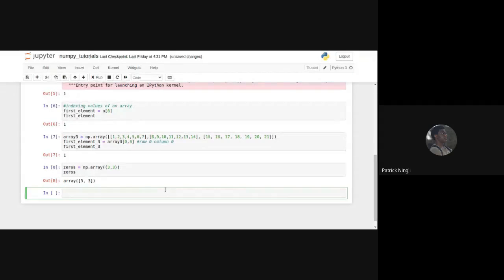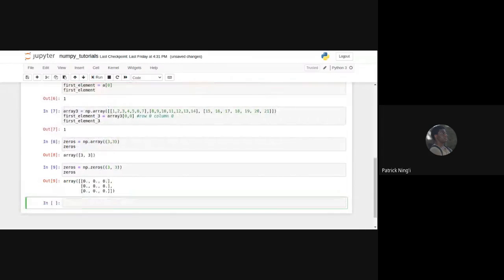So yeah, this is the output that we get. But if you want to see them in an array format, let's see. Now do this. So this is the 3x3 matrix that I've been telling you about. It's a 3x3 matrix that is composed of zeros only.